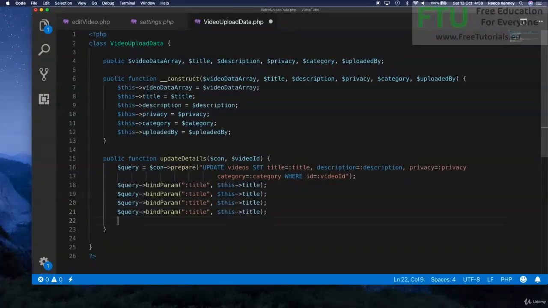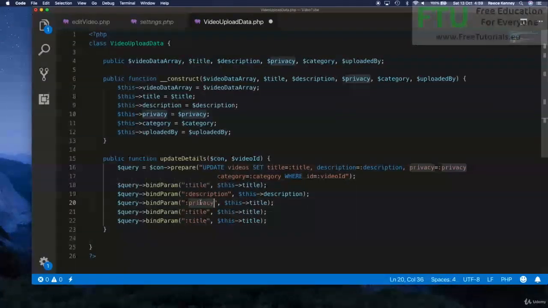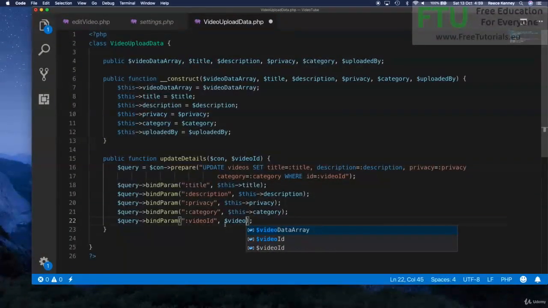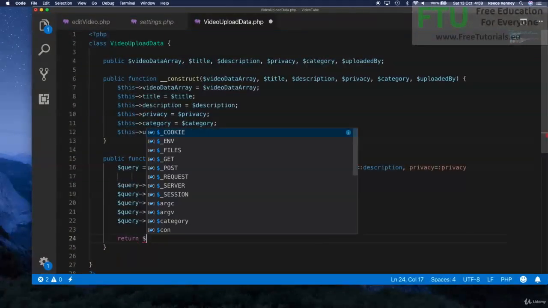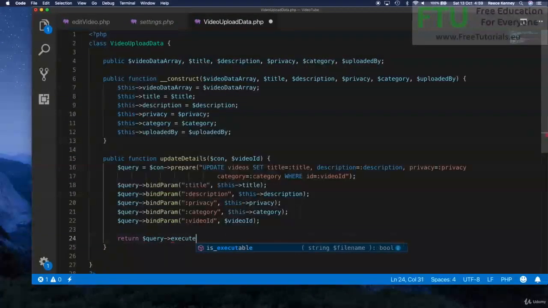So 1, 2, 3, 4 more times, and the next one is description, where description equals this description, and the same for privacy, where privacy equals this privacy. Same for category. And then finally the ID, where the video ID placeholder is equal to the video ID, which comes from up here. So we don't need the this on this one, it just comes from up here, video ID. All right, now we can just return query arrow execute like that.